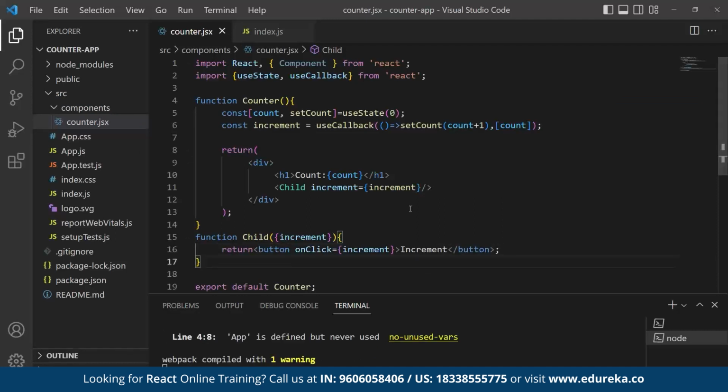Right? Now, in this example, the parent component has a state variable that is count. So as you can see here, we have count. This is the parent component. And the callback function is the increment that increments by 1. So here the count plus 1. So as you can see, this is the parent component incrementing by 1.